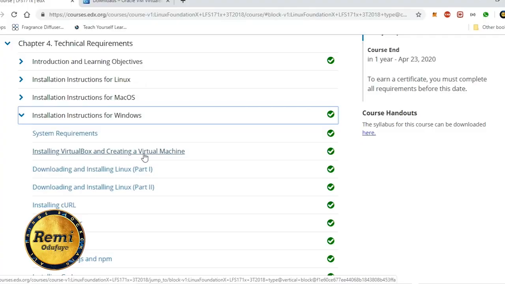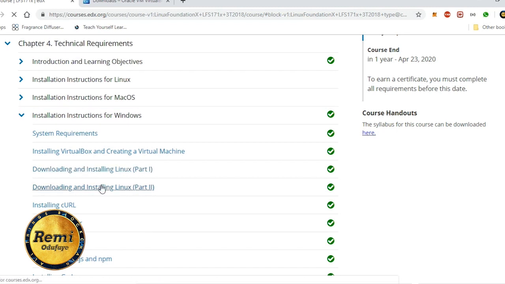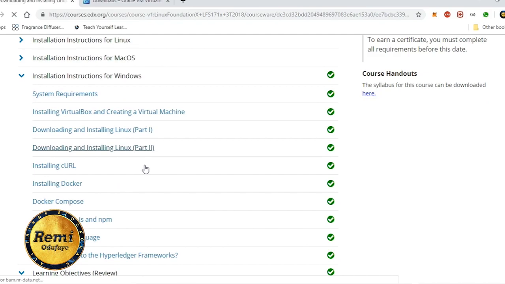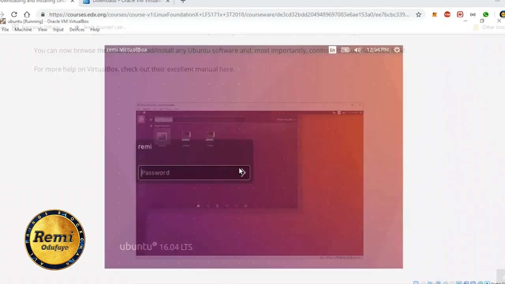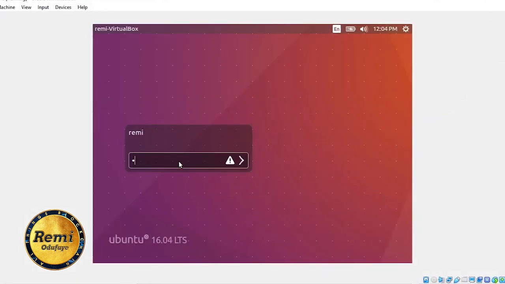Alright, so I'm guessing you've installed your VirtualBox, created your virtual machine, and downloaded and installed Linux, which will be all this stuff. Very cool stuff. I like VirtualBox. I think it's a cool tool to have. So download and install Linux, and then you'll be here at this terminal. I'm assuming that's where you are.